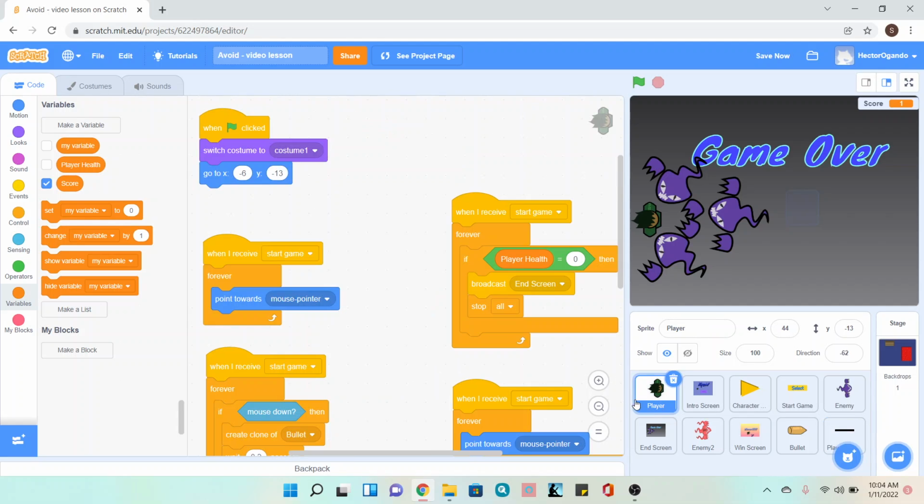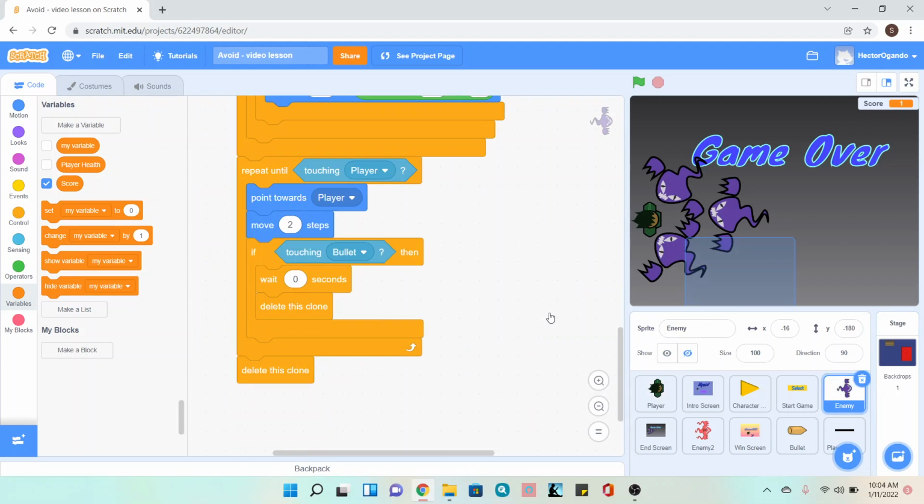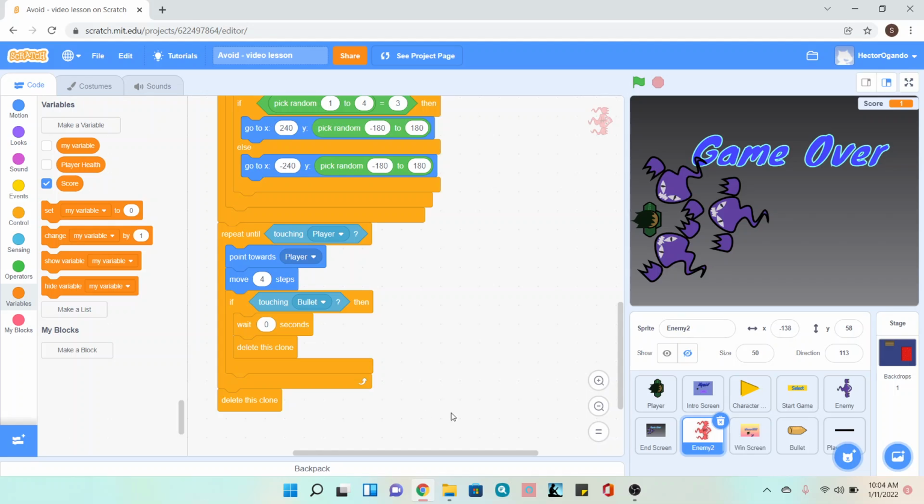The other thing is on the player, you want to make sure that you add a go to X and Y block just so that they always snap into the place for the character select screen so they're not just floating around in random areas. And then for the enemies, you just want to make sure that at the very bottom of this big block of code, you add delete this clone to every enemy just to make sure that they delete after touching you. And after that, you're pretty much all wrapped up for week 3 deep dive.